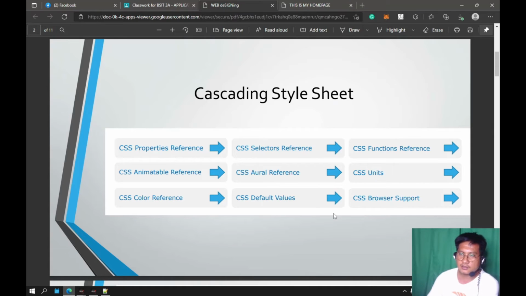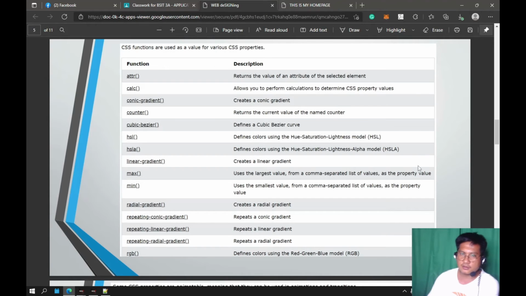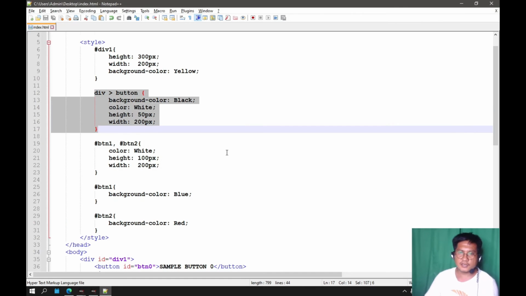Now after the CSS selector reference, we move to the functions reference. A function reference in CSS is a default function for creating or manipulating the design or the scheme of any HTML element with CSS. For example, I'm going to use the max function.